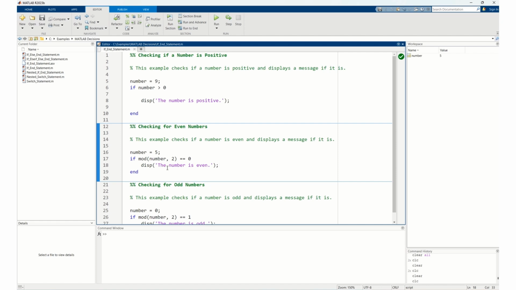The reason is this number is not an even number and this condition is false, so it is not entering here. If the condition is false, it will directly jump to the next line of the statement. So it will come here and here we have written end. So it will end, but it will not display anything. And this is how we are checking for the even number.